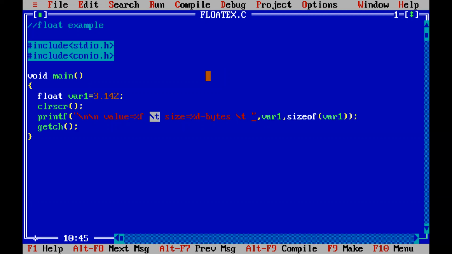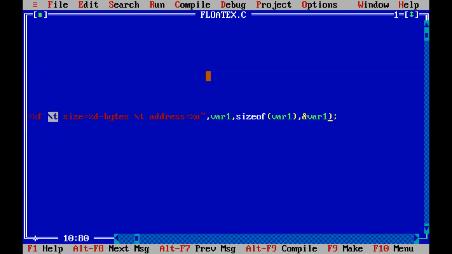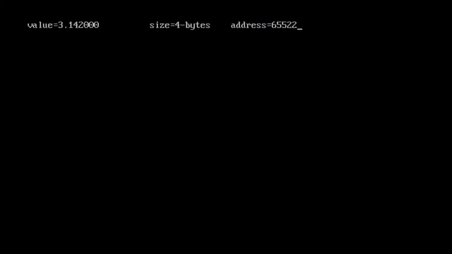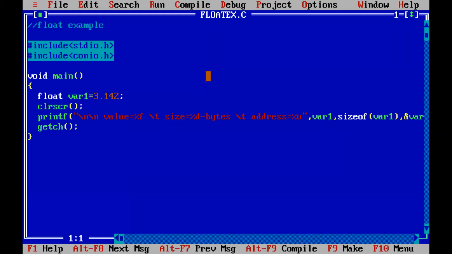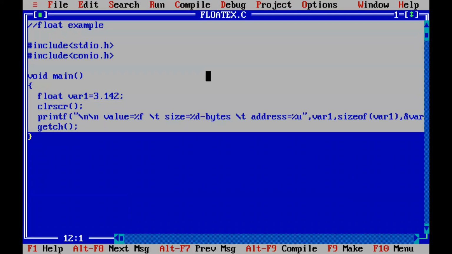Next I try to print what? Address information. It is going to store some address, right? Address equals %u. Unsigned. Does an address represent signed or unsigned? At present I gave unsigned. How to represent the address? Using the ampersand symbol. Which variable? var1. Okay, save this application and run it. Compile and run the application. So observe, value equals 3.142000, 6 digits after the decimal point. It occupies how many bytes? 4 bytes of memory. The address is stored at some unique address like 655222. Got it? So this is about the float example with output.